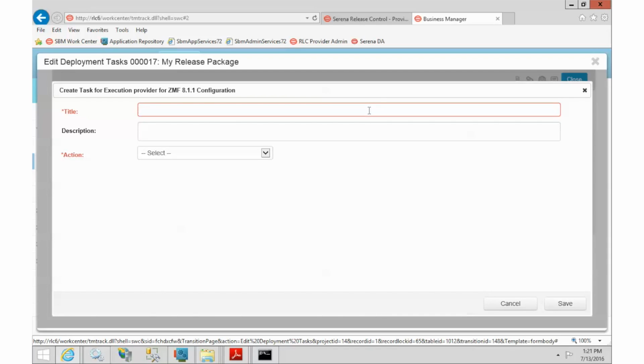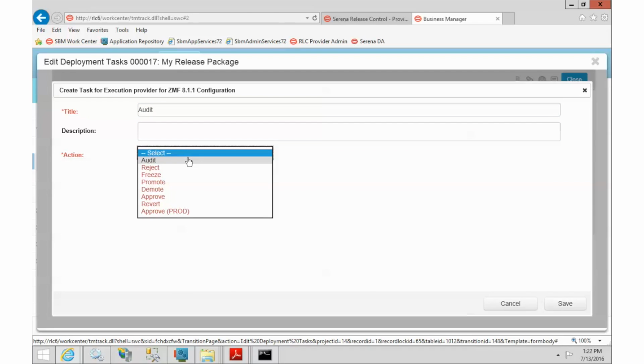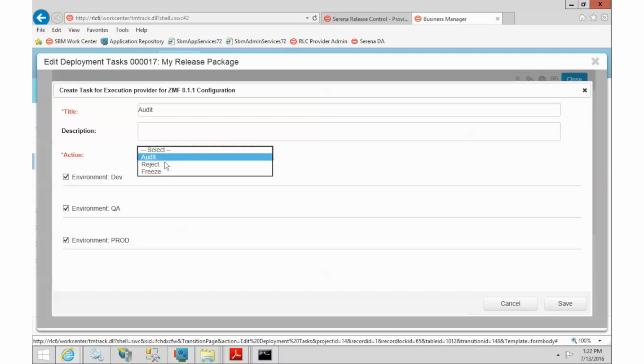and I'm just going to set up a simple audit. We're going to run an audit. And when we select our action, we can see all the different actions that are available using this ZMF plugin. The last one is special. It's the approve prod, and that one does an approval plus also does the baseline and install to production. So that's why that one has a little bit different name. And we're going to choose audit.